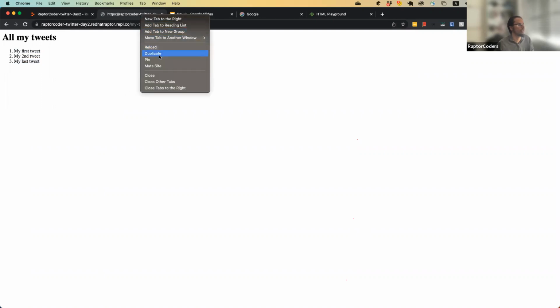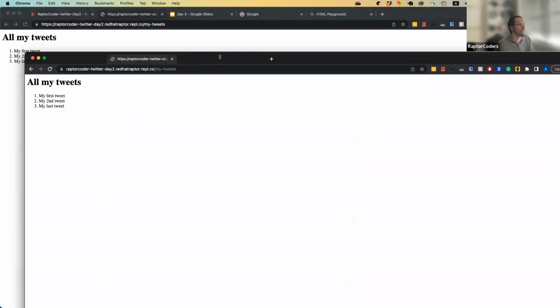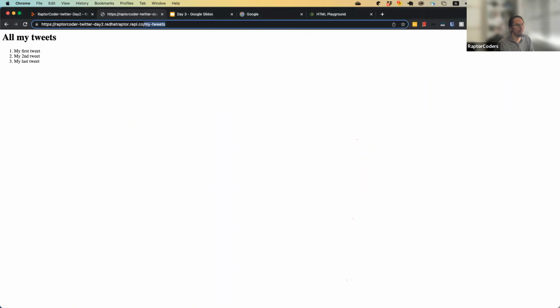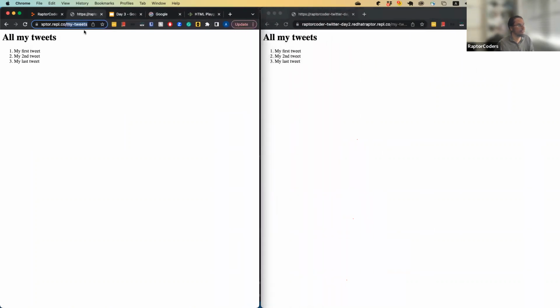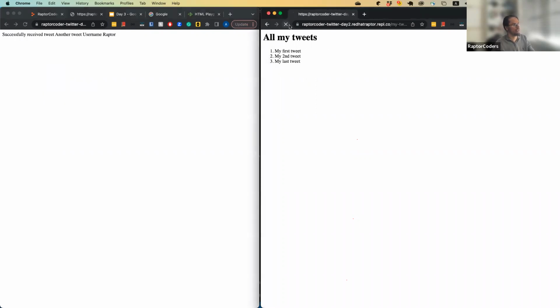Okay, let's duplicate this tab, just for the ease of viewing. Now here I'll go to the home page, and then another tweet from Bradford. Tweet, and then I'll refresh this, and you can see another tweet is showing up here on the right side. So what is happening behind the scenes?